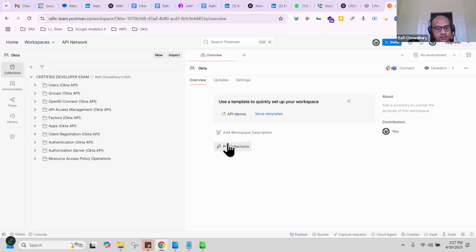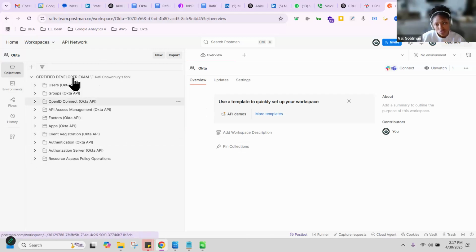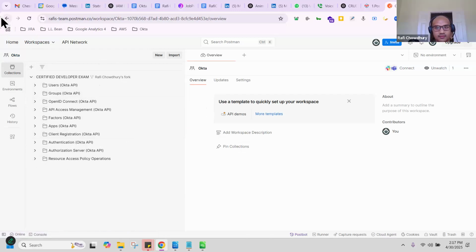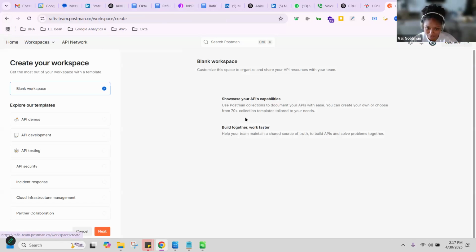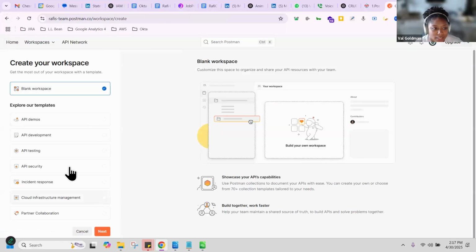Okay, so you'll see that it says Okta API. So it's saying you pulled the Okta API library into your Postman to start testing with. Can we also do it again, from like creating a new workspace? Absolutely. I don't remember, it was at a time where I didn't know anything about anything. So yeah, you can create a new workspace and call it whatever you want.